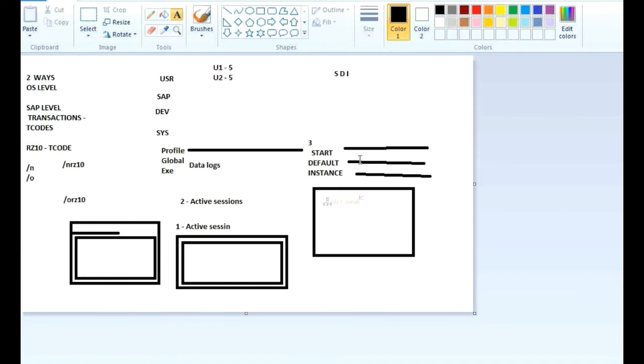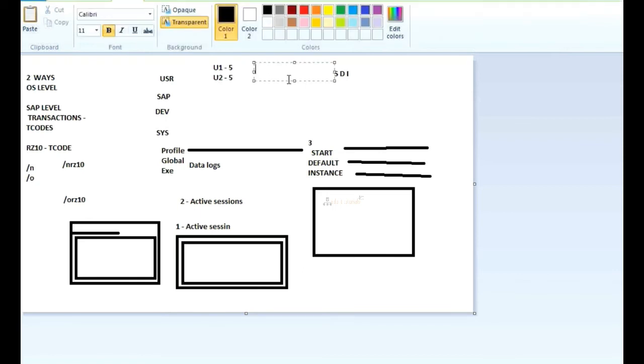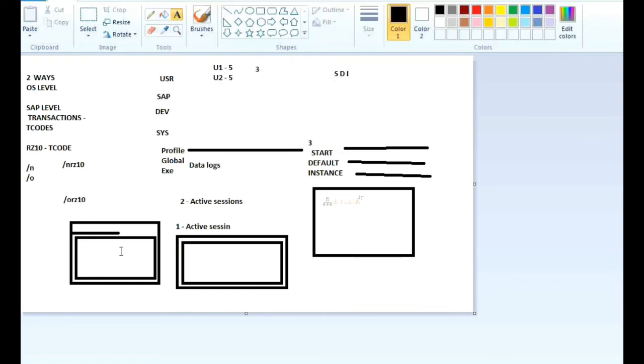There is one profile parameter, and using that name we can maintain the value. For example, if the value is maintained as 3, it means users can open only 3 active sessions: 1, 2, and one more session he can open. Only 3 active sessions he can open.